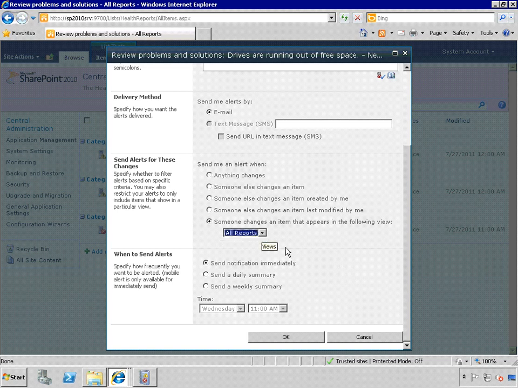And we only have all reports right now. And then you choose when to send the alerts. You might want to be careful with this depending on what item it is you're getting alerted on and how often it alerts. Do you want to get it immediately? And if it's checking every 5 minutes, if it's a timer job that runs 5-10 minutes, you could wind up getting alerts quite regularly. Or do you want to get a daily summary report?